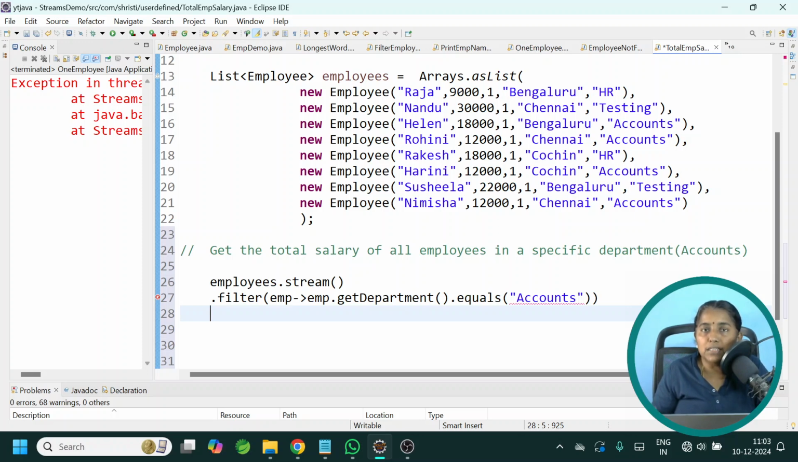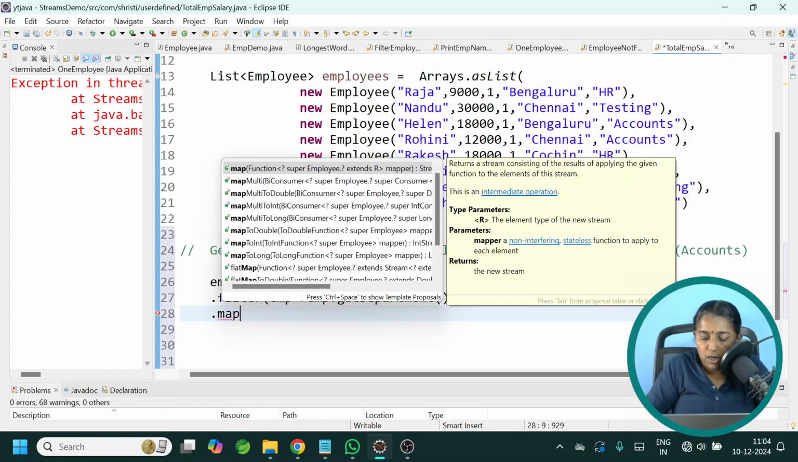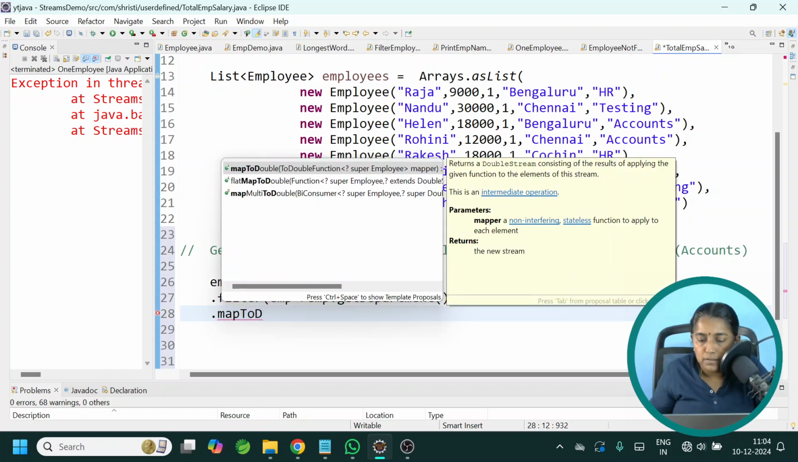Now I need to get the sum of salaries of all the employees. It can be done in two ways. First is I need to get only the salaries from the employee object. So to convert it from one type to another type, you all know that we need to use the map method. I don't want to use Double with a capital D. I want to convert it into primitive type. So we will use the method mapToDouble.